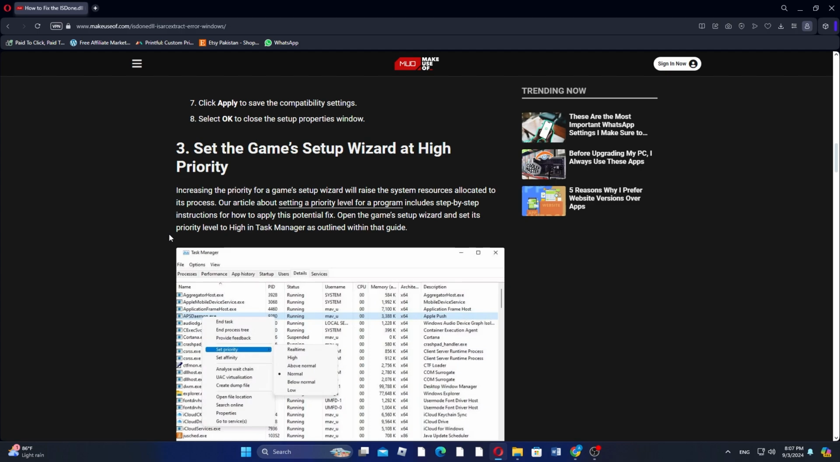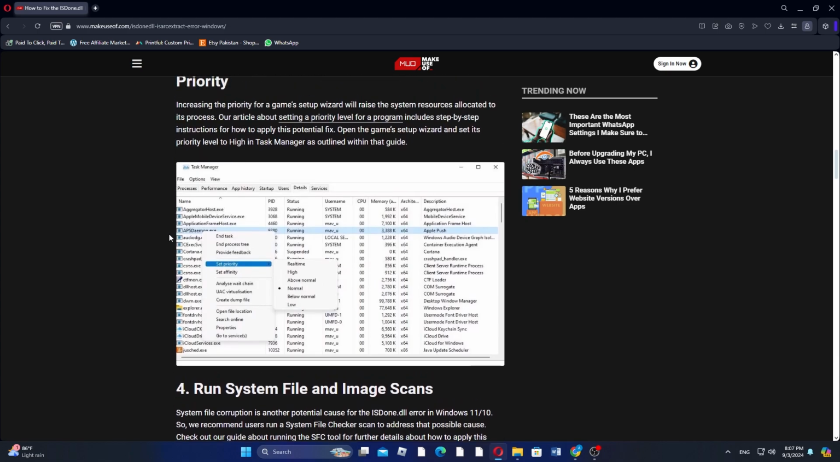Then set the game setup wizard to high priority. Open Task Manager by pressing Ctrl+Shift+Escape. Find the setup process, right-click it, and set the priority to high.